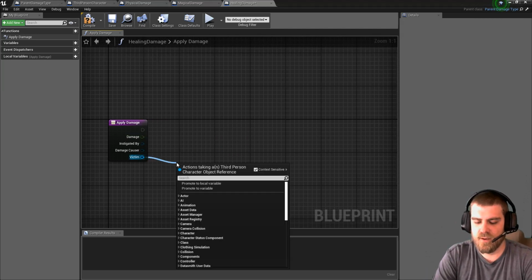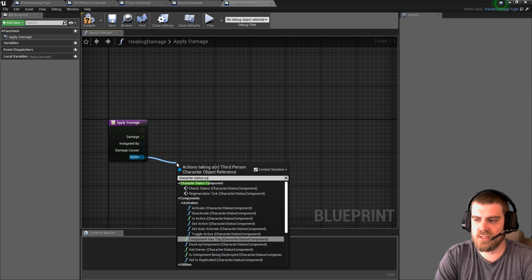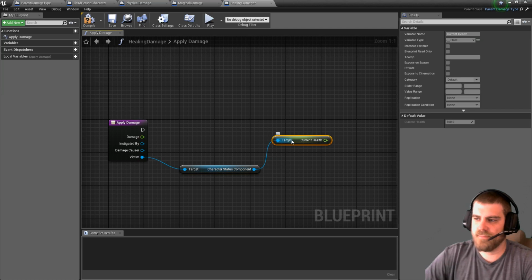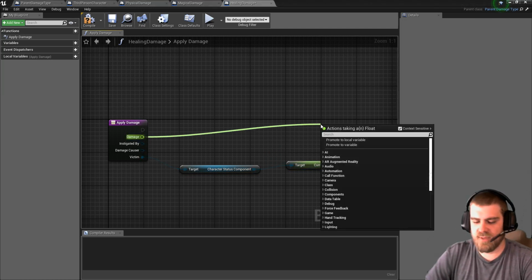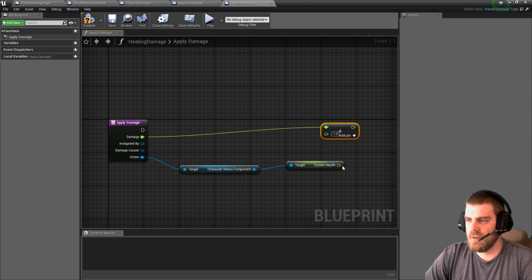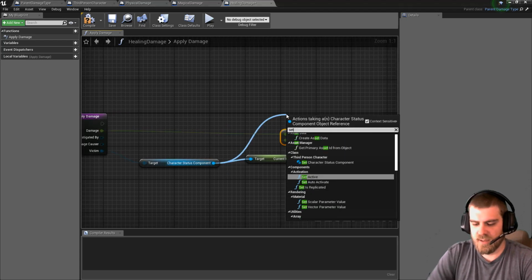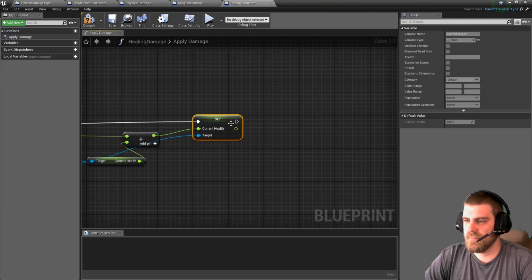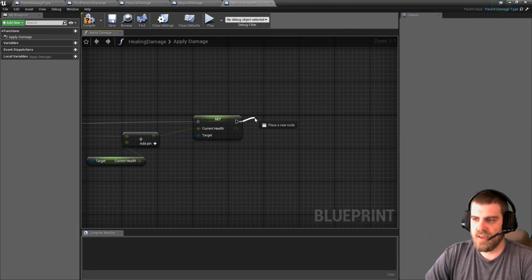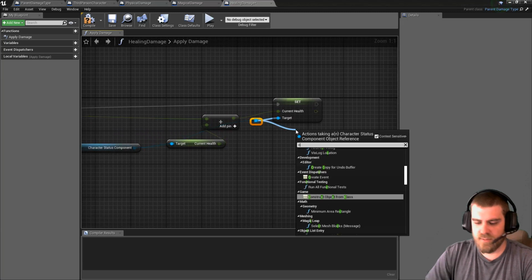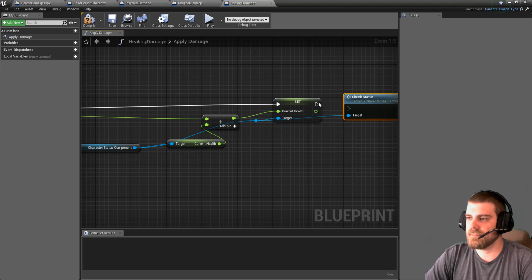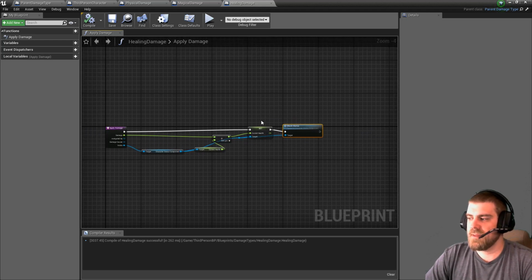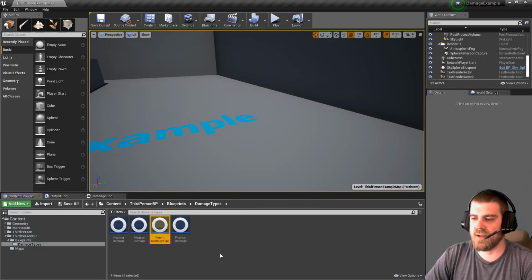We'll pull out the victim, call to the character status component at the very bottom here, the get, and we will get current health, and we will add the damage to the current health, and then set current health again all the way through, and then from the character status component, check status. Okay, and now we have healing. And that's all. We've now created three different damage types that we can use and a parent damage type.